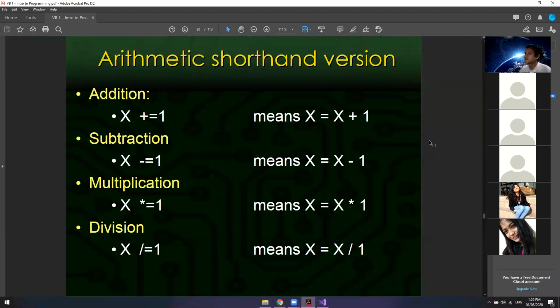Okay. So we do have here an arithmetic shorthand version. As you can see right here, we have 4 operations: addition, subtraction, multiplication, and then division. So pag nakita nyo itong code na to, x += 1, ibig sabihin lang yan is x is equal to x plus 1. Okay? Para nag-i-increment siya ng by 1 every loop. Okay? So ito, effective to kapag may mga if and else statement kayo or loop statement na dun sa program nyo.